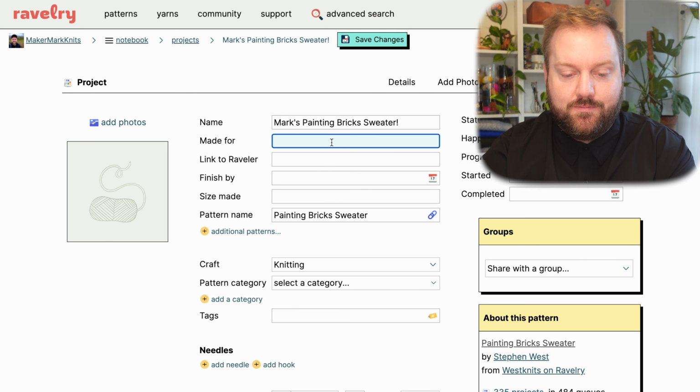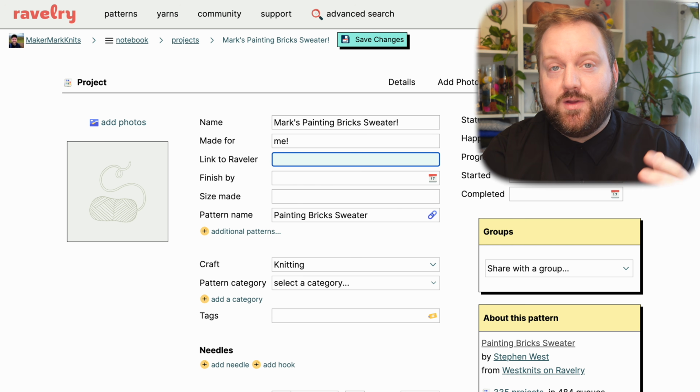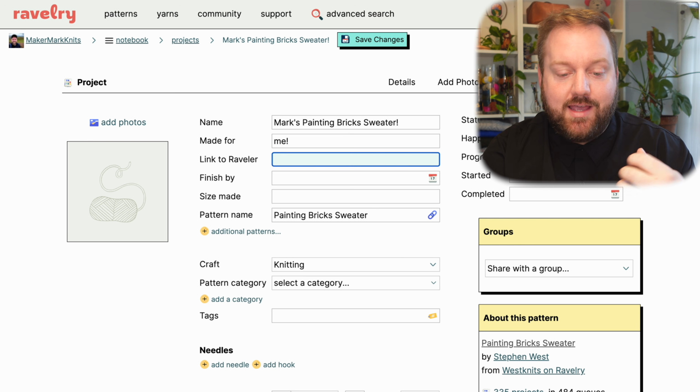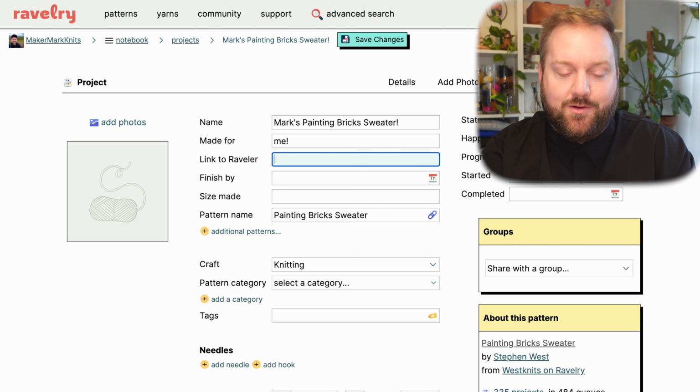It was made for me. Link to the Raveler. That's if you're making this for someone else who has a Ravelry account, then I could say I made it for my friend Megan, I could link her account. But in this case, it was for me, so I don't need to link it to anyone.